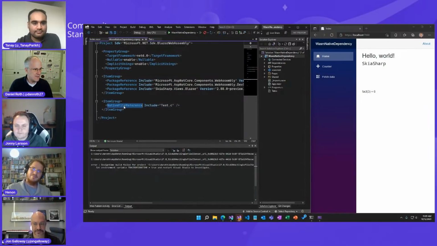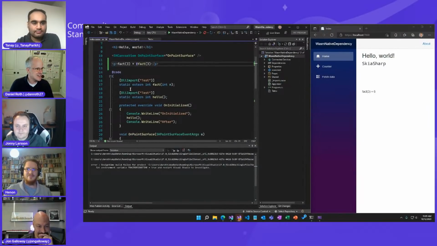So by having this native file reference, we're going to compile that C code into WebAssembly and link it into the running app. Okay, and then in my Blazor code, here's index.razor. You can see I have a normal DllImport for doing a P/Invoke into that C code. And up above in my rendering logic, I'm calling into that C code. So that's what you're seeing over here on the right.